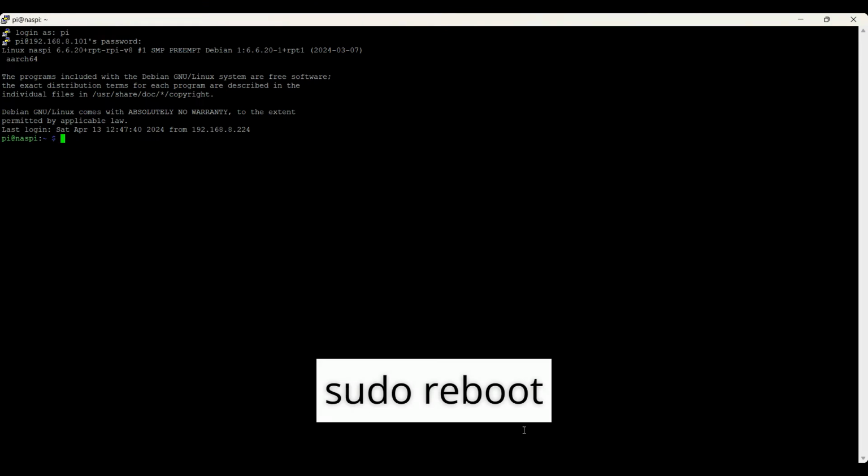Once the installation of OpenMediaVault is finished, run the following command to reboot your Raspberry Pi. sudo reboot.